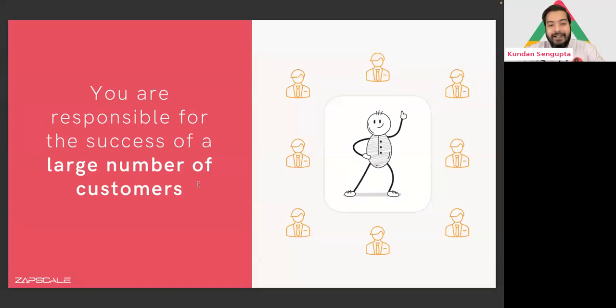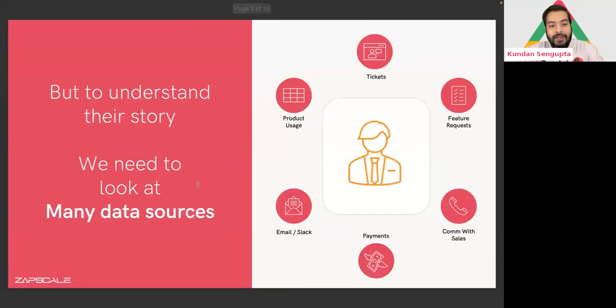The point is that for any customer, the data which tells you the story of the customer is scattered at any B2B SaaS environment. They're scattered in multiple places: product usage, tickets, there are comms going on, there are payments coming in, there is email or Slack communications happening with them, there are features which the customers are requesting. So let's go and look into the data points one by one, the data points that you have to look at in your day-to-day lives to understand the story of a customer.